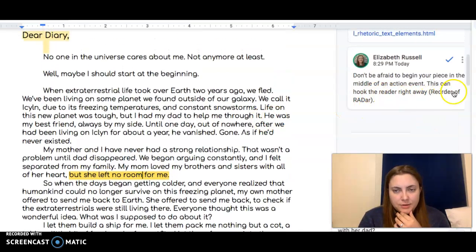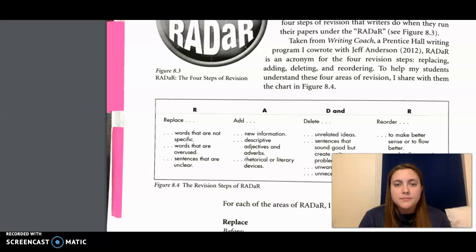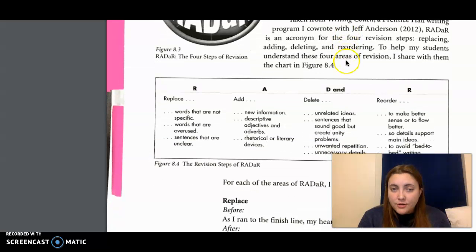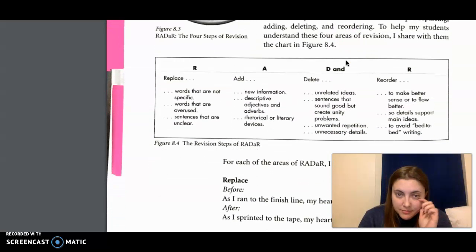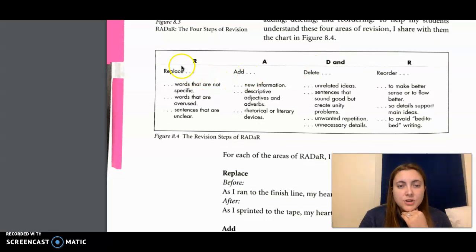I did want to stop really quick. I meant to talk about this. This is another strategy that I think can be really helpful. It's called the RADAR strategy. So when revising, this is one strategy that some people choose to use, and it's one that I've used that has worked really well for me.